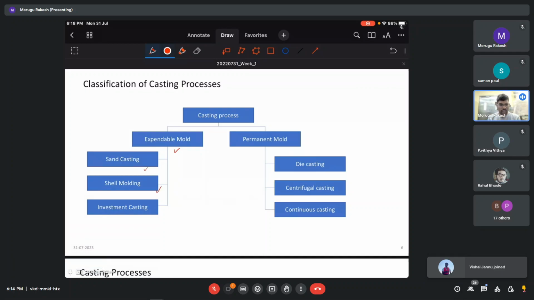Then we have shell molding. Then we have investment casting. Okay, these are all expendable. Once the casting is done, there is no use for the mold. But when you come to permanent mold casting, we have die casting, in which we use metal as a mold material. Centrifugal casting also uses metal as a mold material, and then we use centrifugal force to fill the cavities.